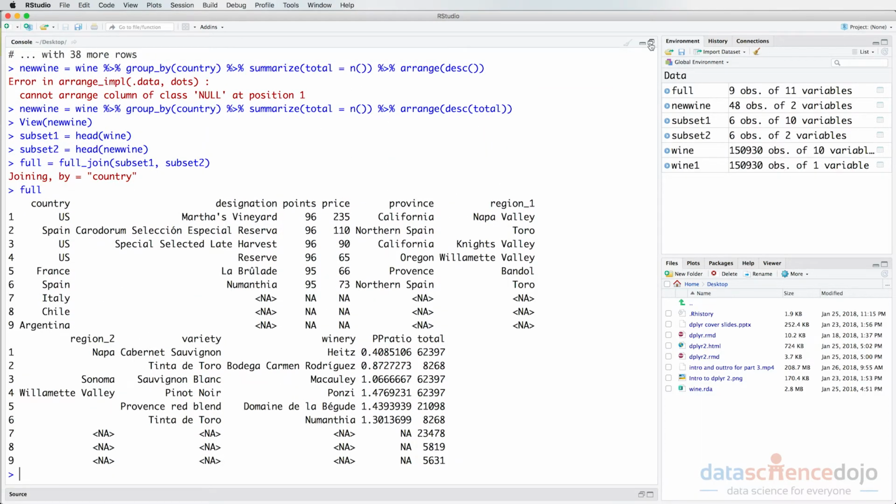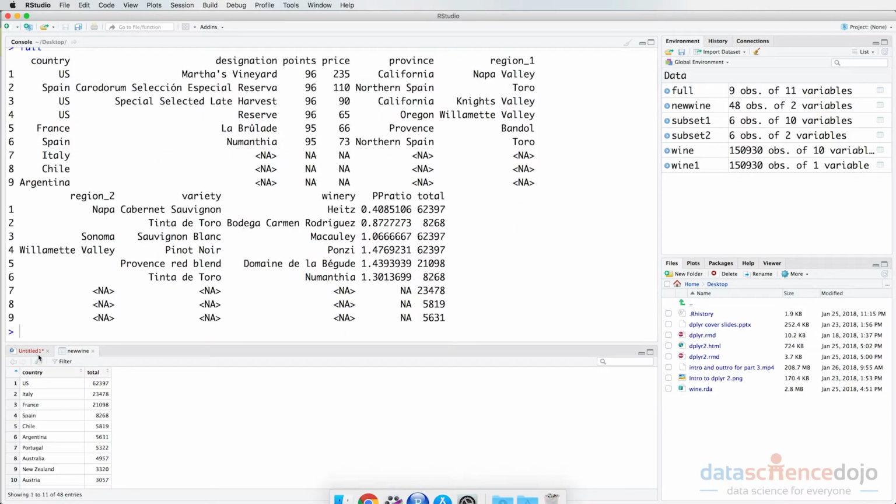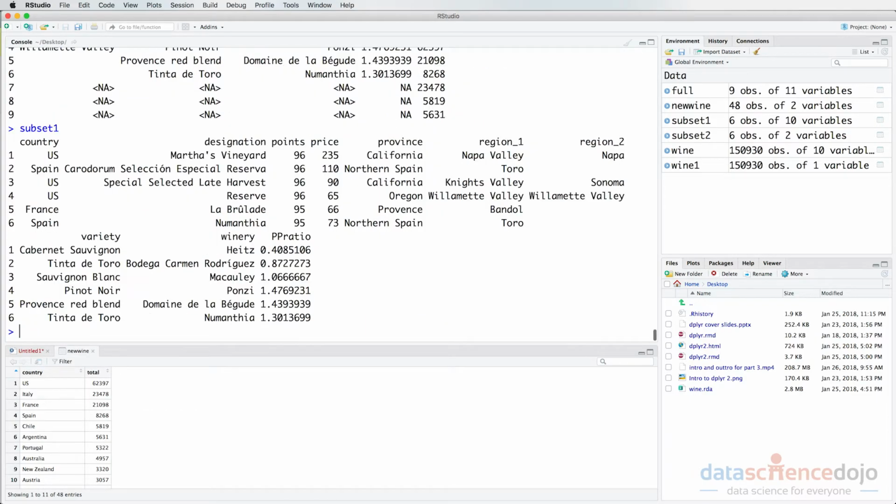Here you can see that we have 9 observations, but some of these columns are missing. And that's because when you do a full join, RStudio is going to include all the observations in both subset 1 and subset 2, even though these subsets have some distinct or non-overlapping values. So to demonstrate what I mean here, let's just take a look at what subset 1 and subset 2 actually contain.